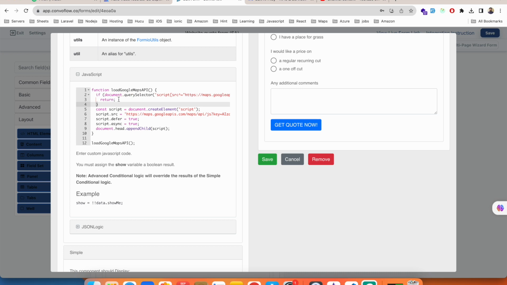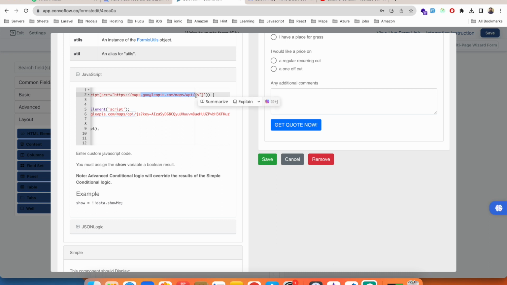If it is already loaded, we should return this map, because this function is called three to four times and it will give an exception. So we have to check using the query selector whether we already have a link over here or not. If we already have it, it will return it.